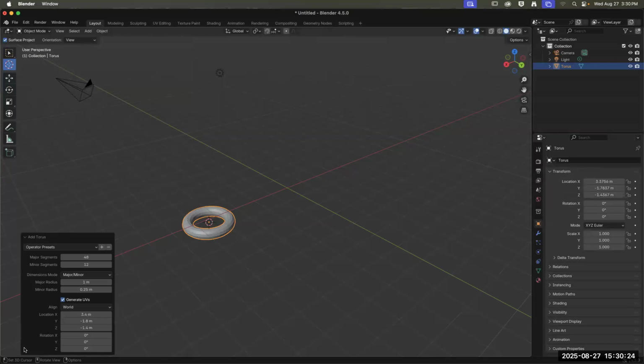Anytime you do something in Blender, at the bottom left is like the last command you did. It gives you options that you can mess around with. So for instance, this would let me play around with the size of this object. I could play around with how many geometry pieces there are.